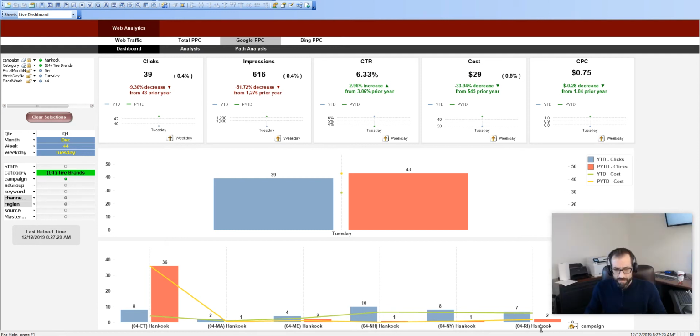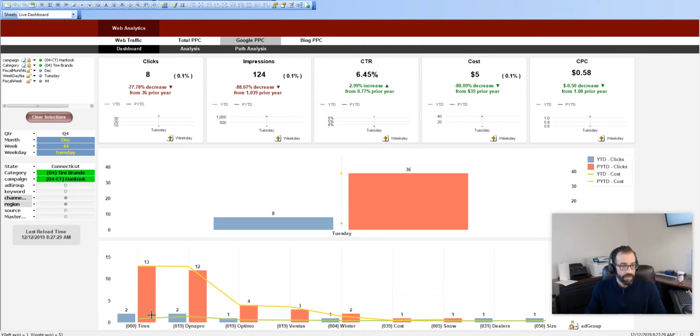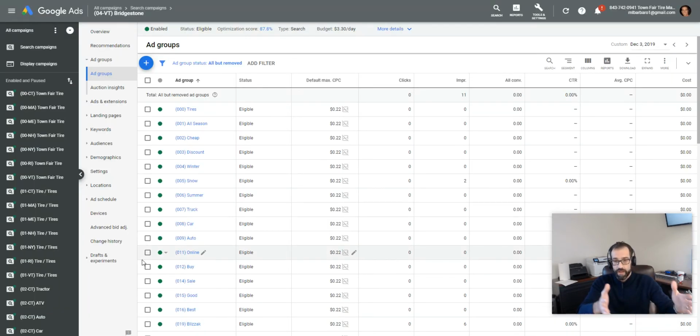But I've got to look at everybody else. Was it an anomaly last year versus this year? Did I not have enough negative keywords last year? Every other campaign looks more consistent with Connecticut. What I would do next is focus in here, and what's neat about this is that I can drill in again and see it's the tires ad group and the Dynapro ad group. And now I know where I'm going to direct myself over in the actual platform.